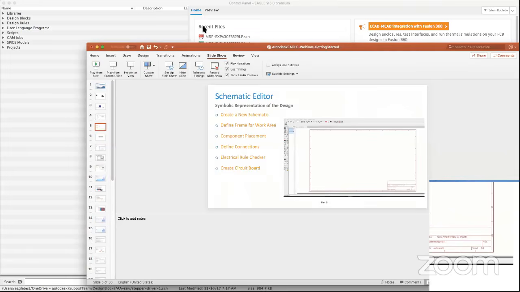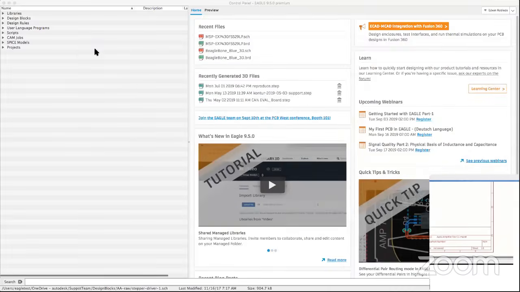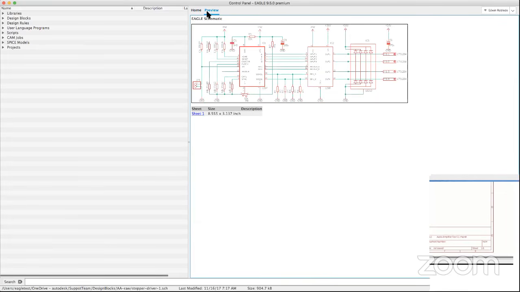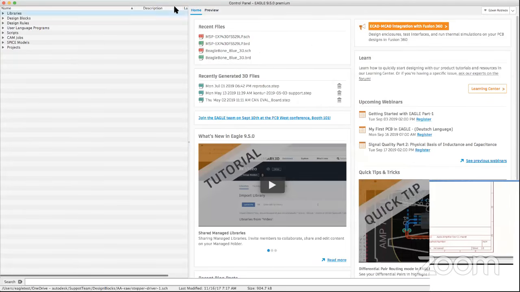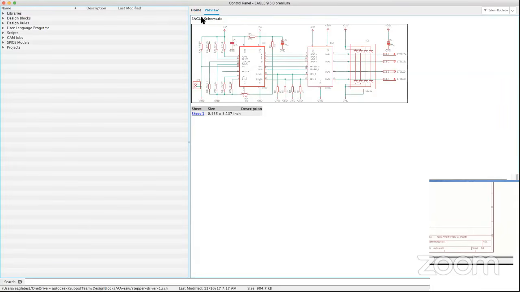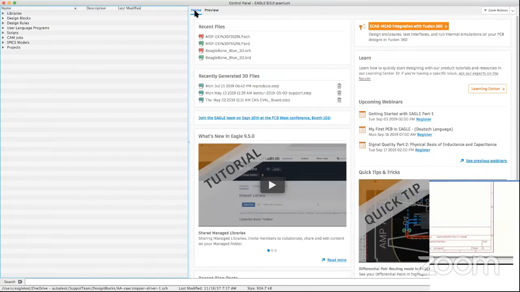So let me go ahead and stop the PowerPoint, and let's go to the control panel. Now the control panel has two tabs right here. It has our preview tab and your home tab. The very first time that you install Eagle, you're always going to have the home tab open. Now, if you change from the home tab to the preview tab, the home tab will not open up by default again. So if you want to get the latest news and the latest tutorials of Eagle, always check the home tab in the Eagle control panel.